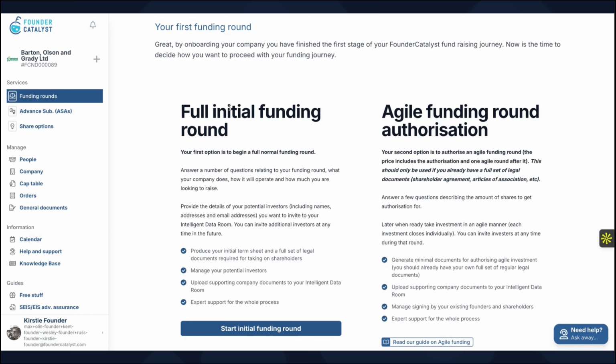This video will show you how to authorize an agile round within your full initial funding round. So if you go to the platform, you can see under services, we have funding rounds, which has both the full initial funding round and authorizing an agile round.